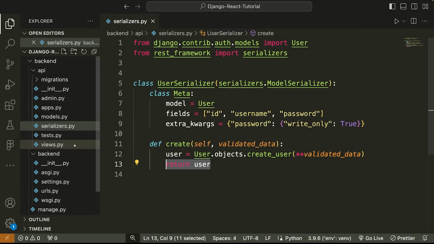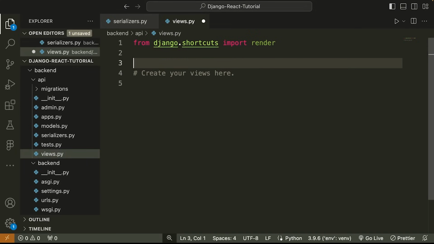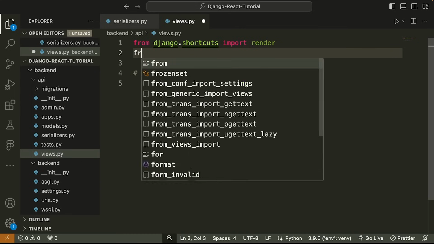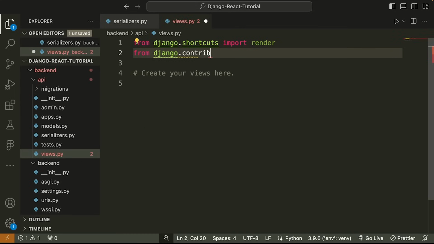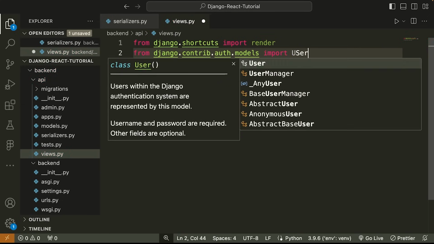Okay, now that we've done that, what we're going to do is go to views.py. Now inside of views.py, we're going to write a simple view that allows us to create a new user. So we have the serializer, but we still need the view or the path to make this user. So we're going to say from django.contrib.auth.models import User again.